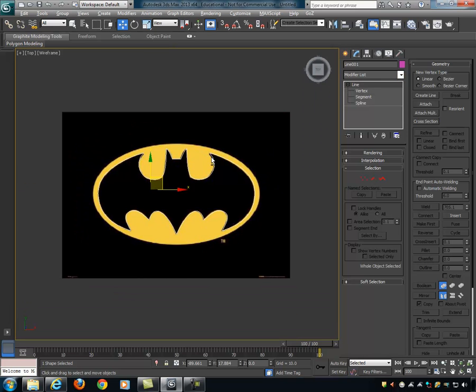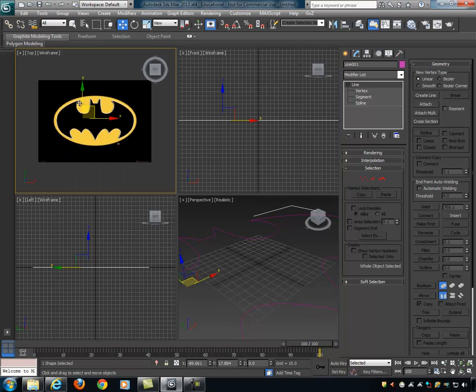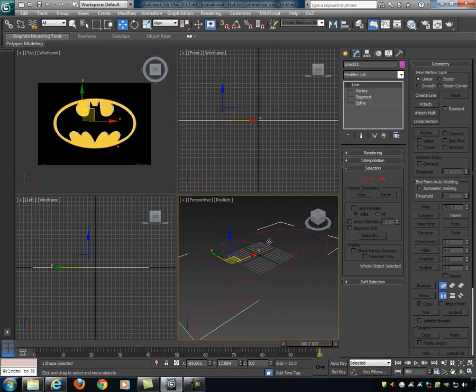So I'm going to hit Alt-W to get out of orthographic view, and I'm going to check my line in the perspective view. And we see here we've got our little bat logo. I'm going to hit the G key to get rid of that annoying grid. And I'm also going to hit the J key to get rid of that bounding box.